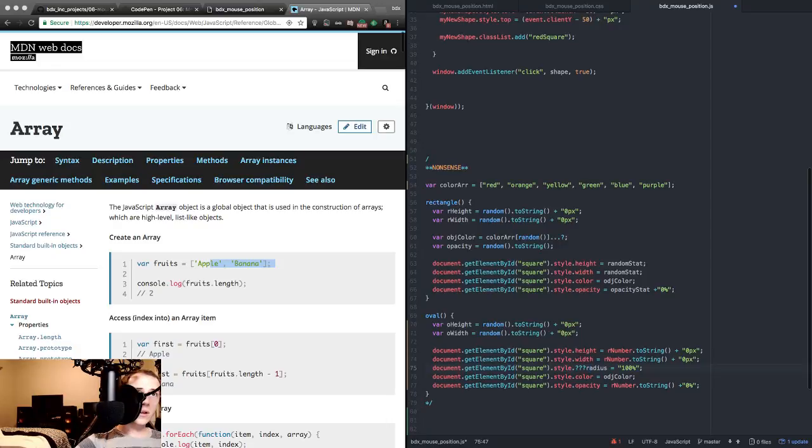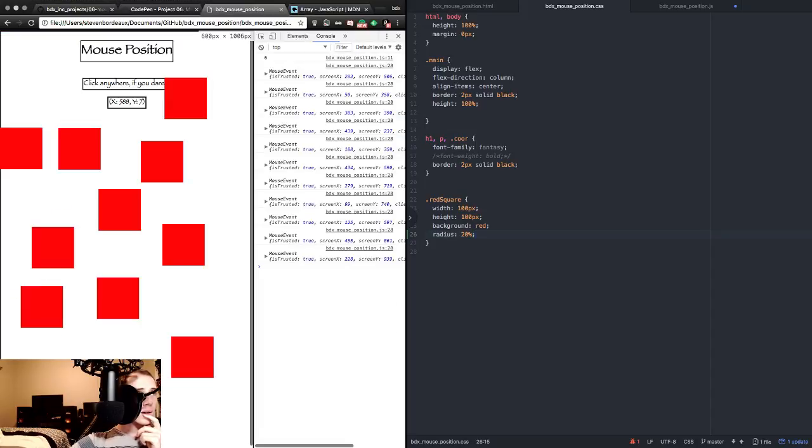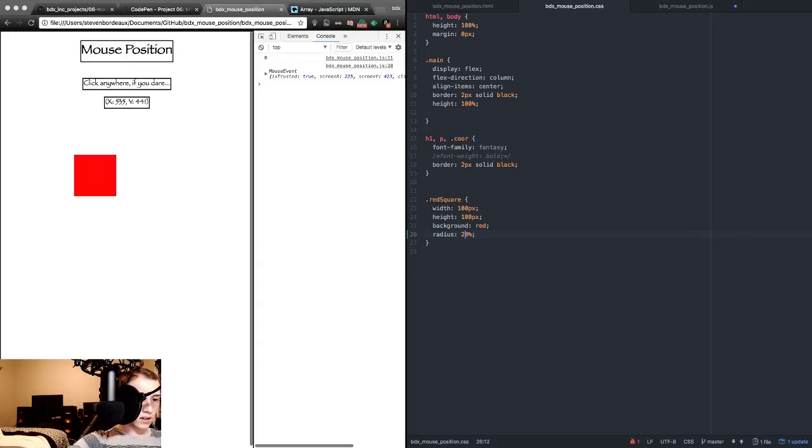Style.radius. We need to figure out. I'm used to button radius, but now let's figure out what it would be here. Would it be border radius or radius in general? 20%? Does that work? I don't know if the rules work this way. I forget how radius functions. Reset. 80%.